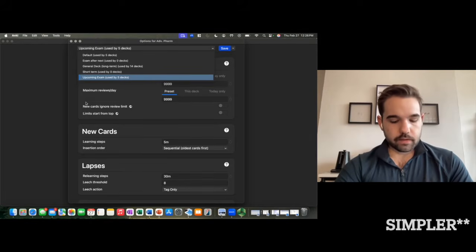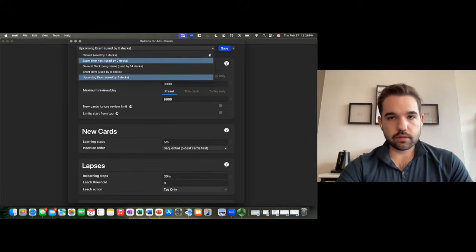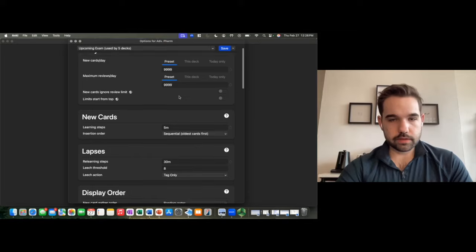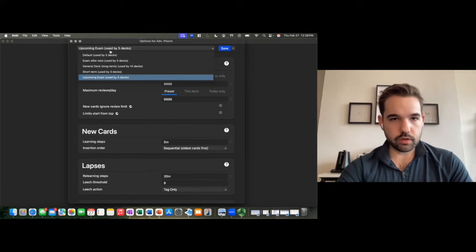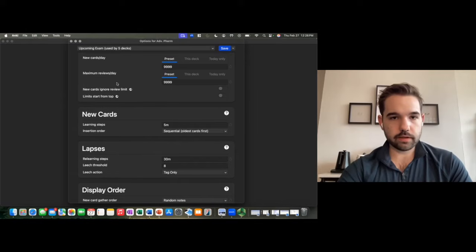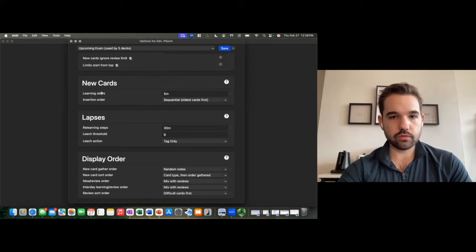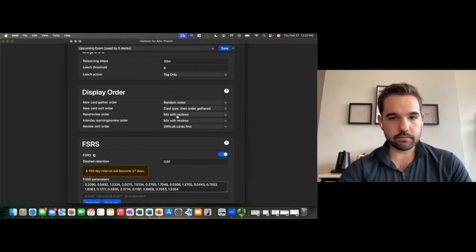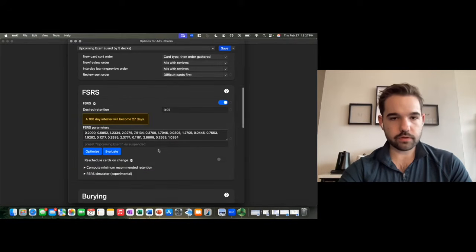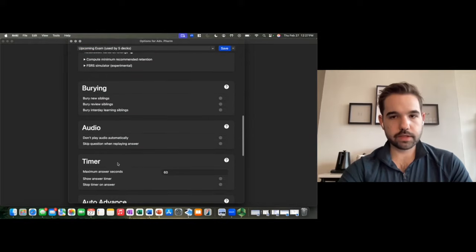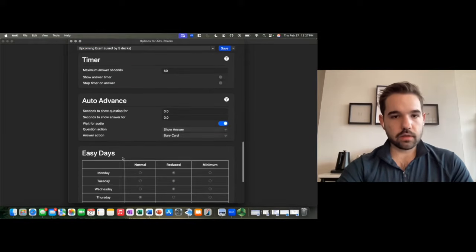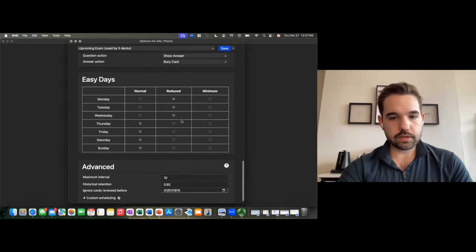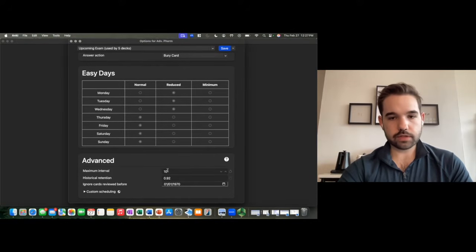So how do you make a preset? You make the settings. I'm going to show you, we're in my upcoming exam short-term deck. New cards, 9999. Maximum reviews, 9999. New cards, 5 minutes, 30 minutes for lapses. Random, mixed, difficult cards first. 97 because it's for my upcoming exam. And leave this the same. And my maximum interval is 10 days.